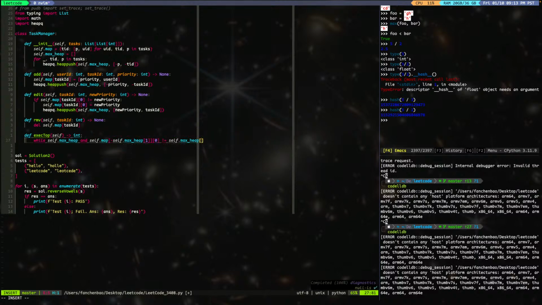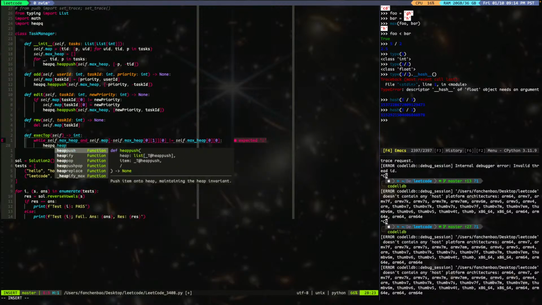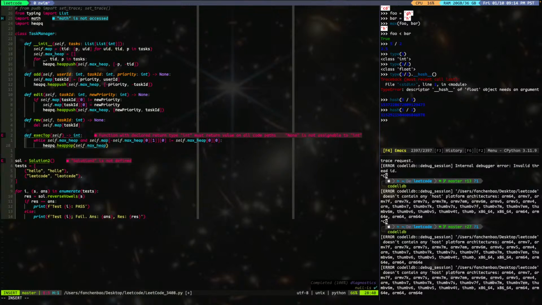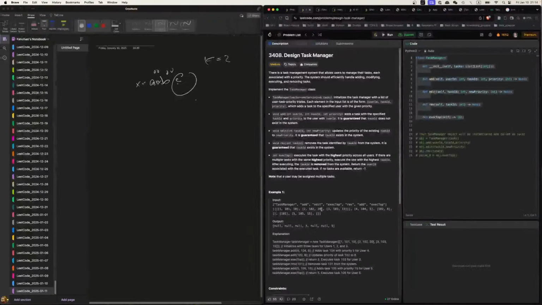Wait, hold on. Why did you say max heap? Dude, this should be 0. Man, this thing is complicated. Yeah, 0, 1, and then 0, max heap 0 and 0. Because 0, 0 on the heap is the priority. So we're comparing the two priorities. And we say if the two priorities are not the same, then heapq.heappop self.max_heap. So we don't want it, right? So we just keep going until we hit someone that is good. Okay, that is good. And then we'll execute it.